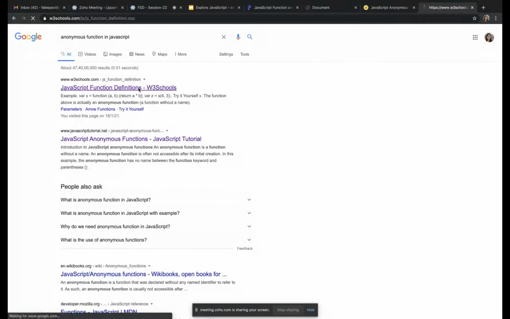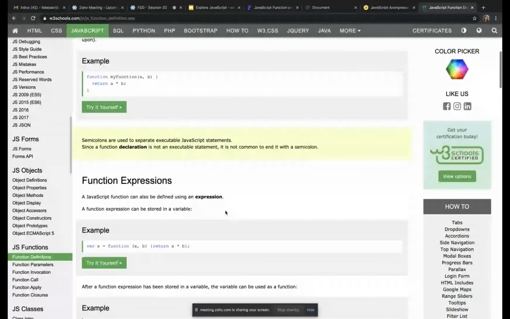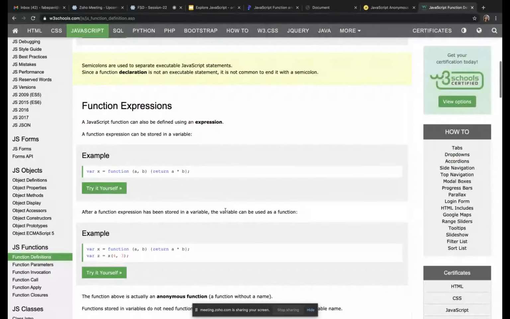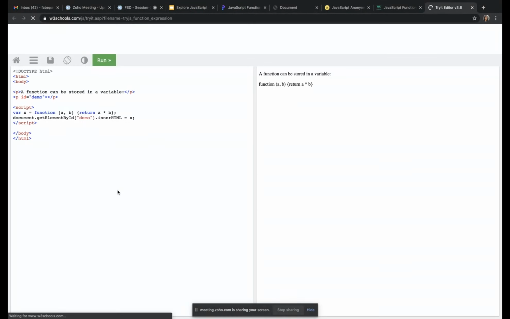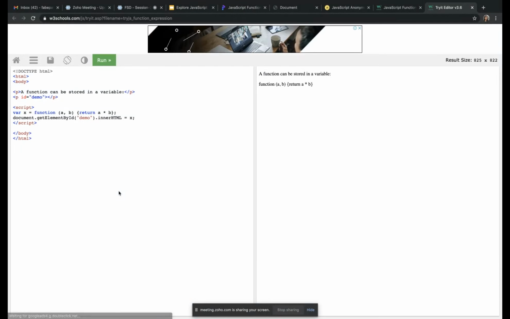W3Schools would have given this. They have also done the same thing.